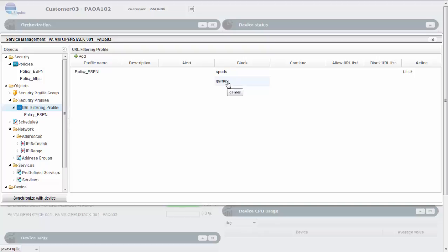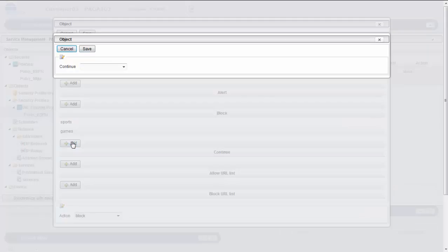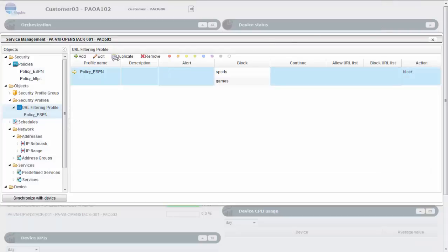But of course, if I want to configure the service only in one device, I can do that directly from my OBMF console. As example, if I select my policy ESPN, I can easily edit this URL filtering by clicking on edit button, and then I can, for example, edit the description or add. If I want to create a new one, I just have to click on the plus button. Let me cancel it. Okay, and let me close it.